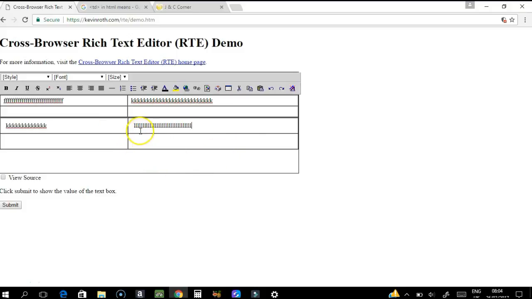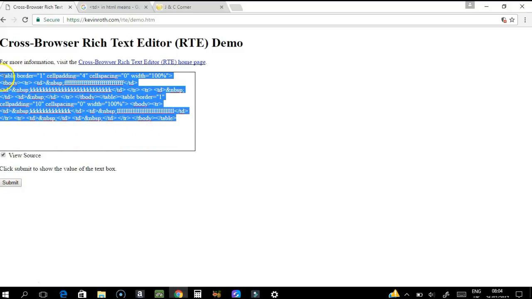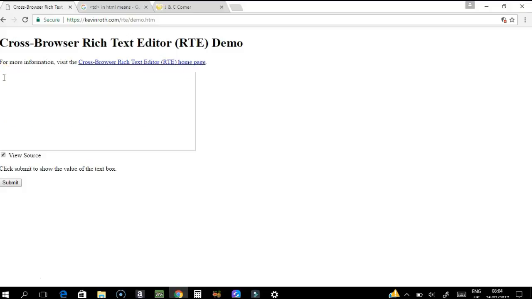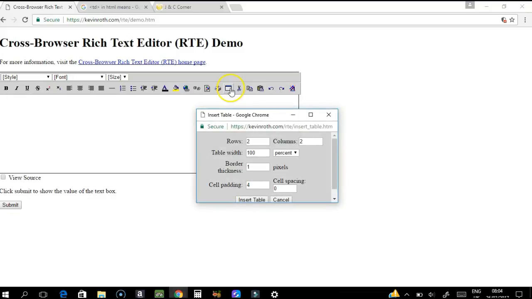So as you notice, the space between the content and the cell itself is bigger compared to here. Okay, can you see that? The space, and that is called cell padding. So it depends on you. You can try around to see which one suits you.